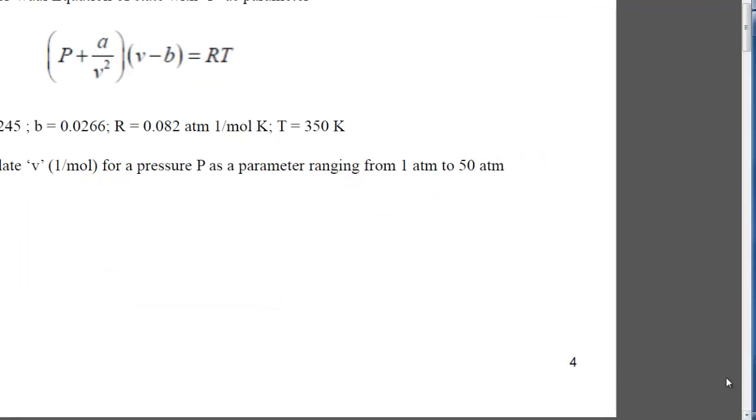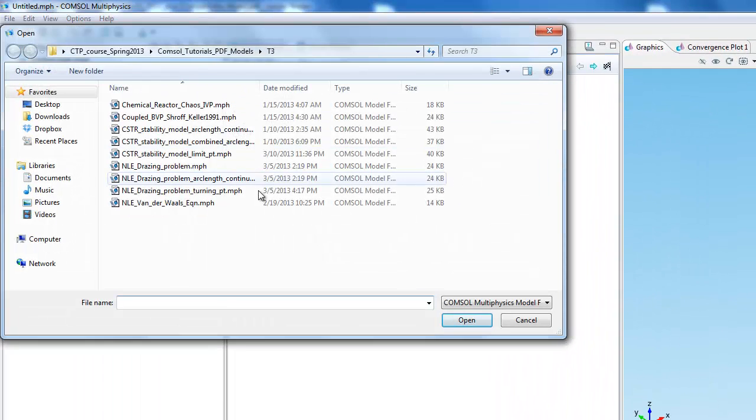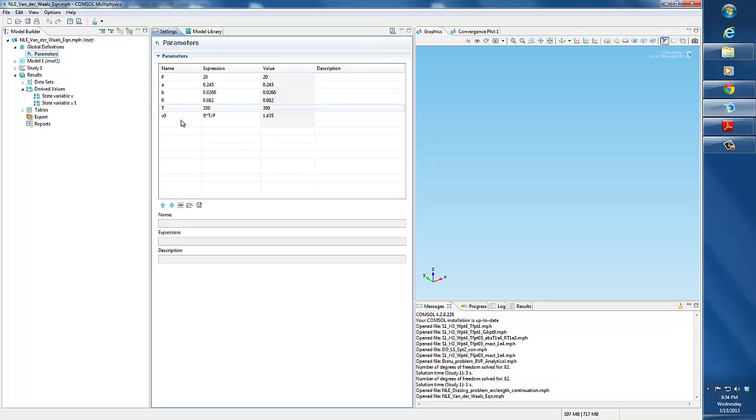We have seen this example before, so let us quickly implement this continuation on this single nonlinear equation, the van der Waals equation of state, with pressure P as a parameter. Let me open COMSOL, and I am not going to build this model but quickly open the model which we built in the last demonstration. So this is the list of parameters. P is pressure, A and B are constants, R is the gas constant, T is temperature, and V naught is the specific volume calculated using the ideal gas law.